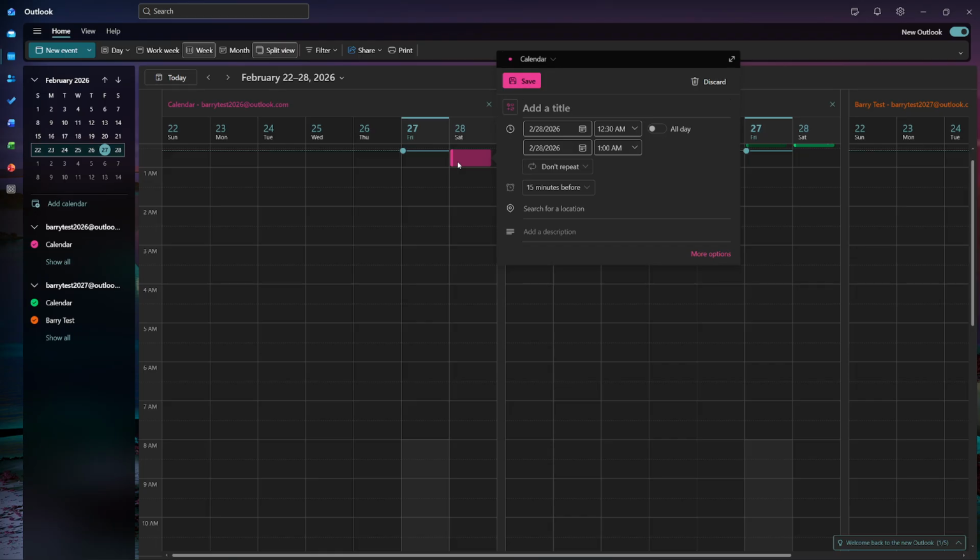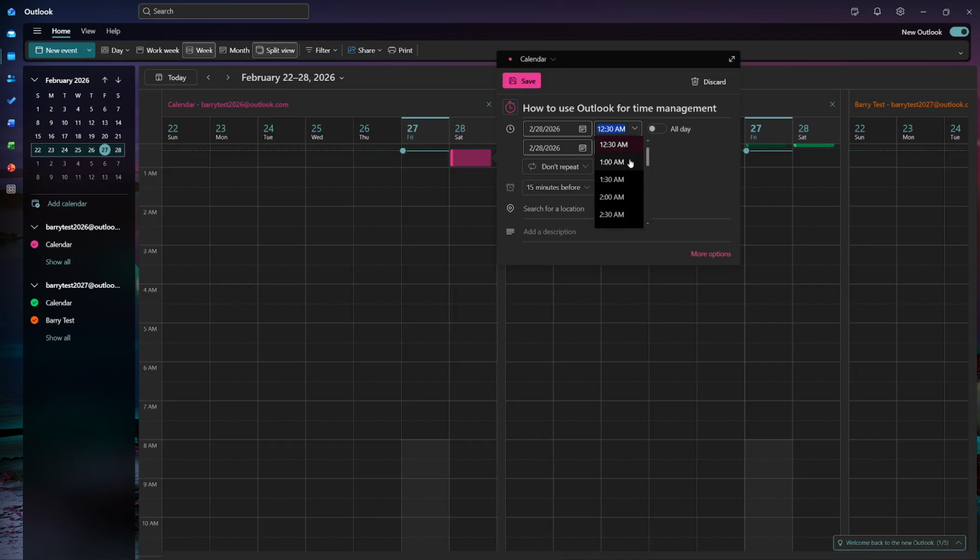Start by opening Outlook and switching to your calendar. Click New Appointment to create a block of focused time. Set a clear start and end time, for example 9 o'clock to 10:30 a.m., and give it a specific name like Deep Work, Project A. This title matters. It tells you exactly what you're committing to during that block.